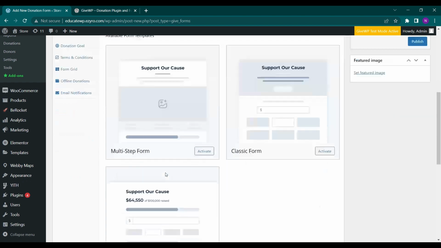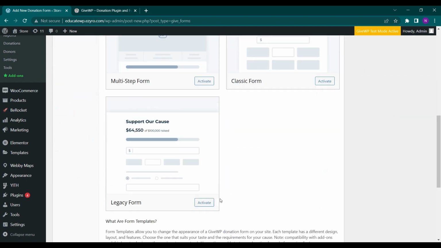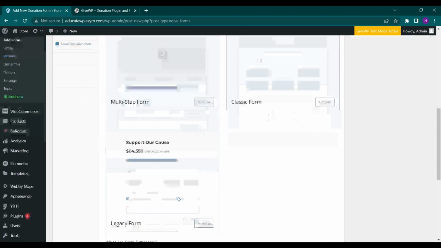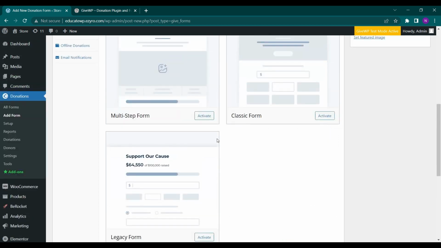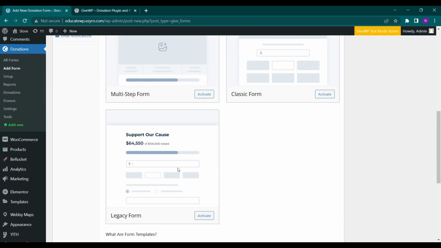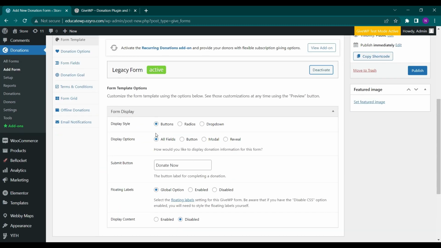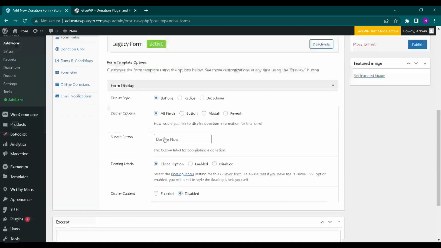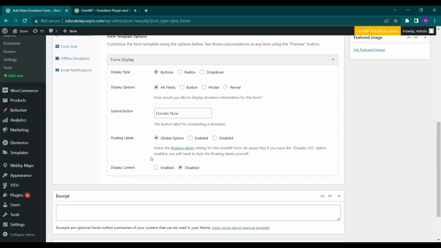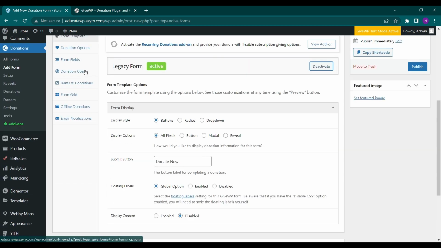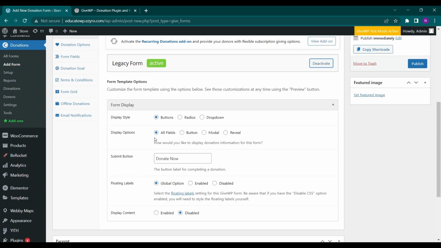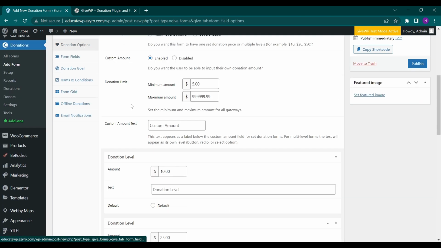and here you will be shown three templates. So you can select any of these. It has the image, and another two does not have any image on it. So let's select legacy form. Next is the display style and how your forms look like. You can leave it to default if you want. And after that, let's go to donation option.